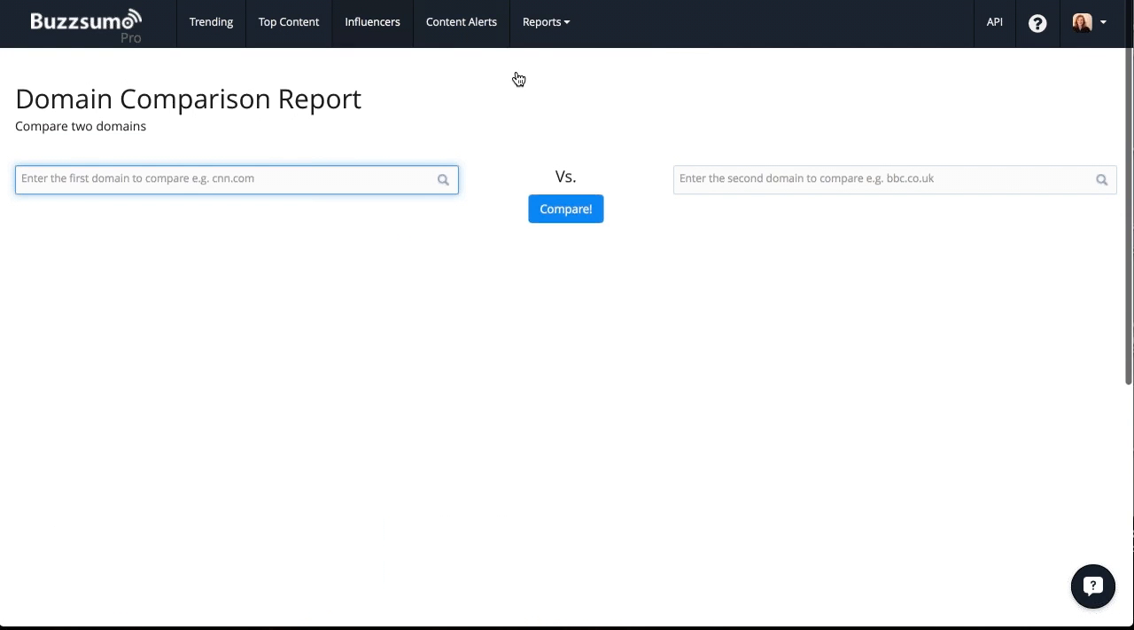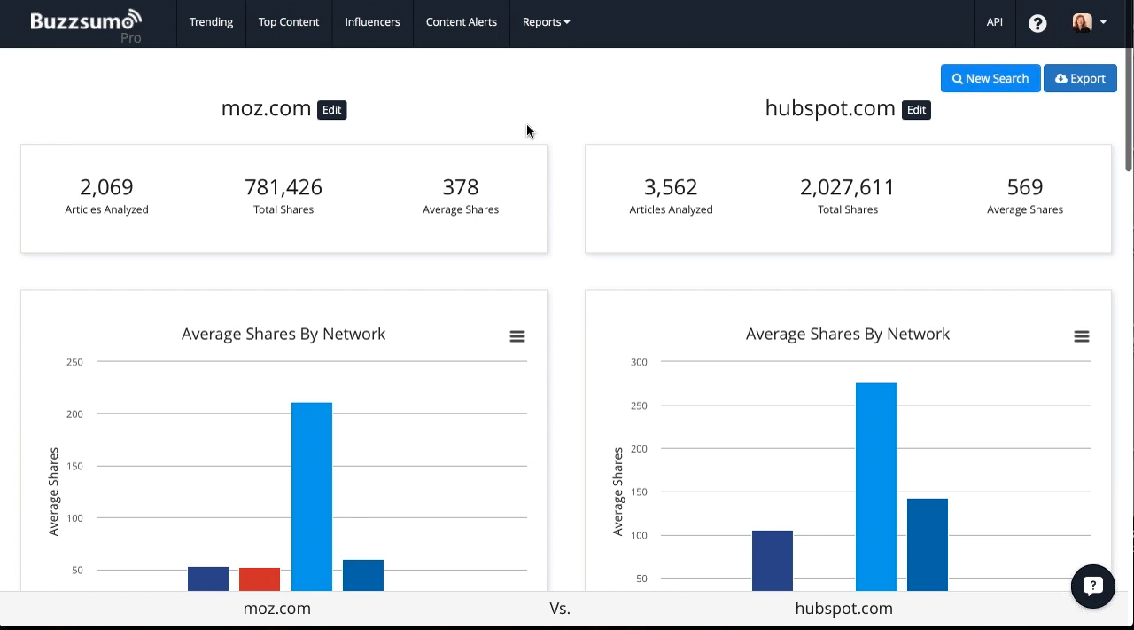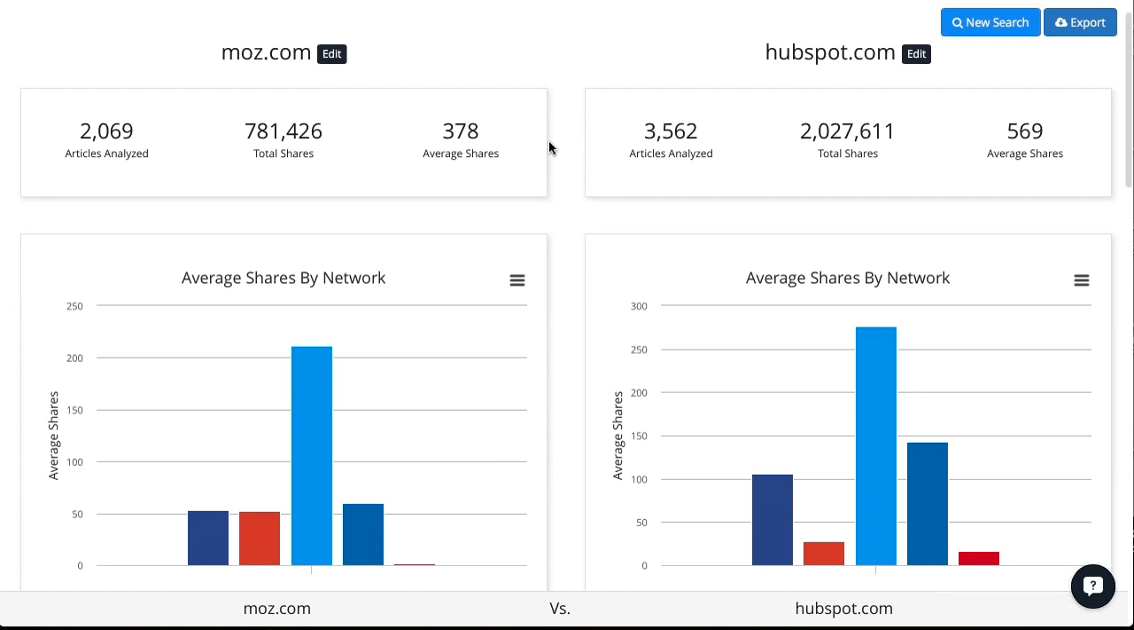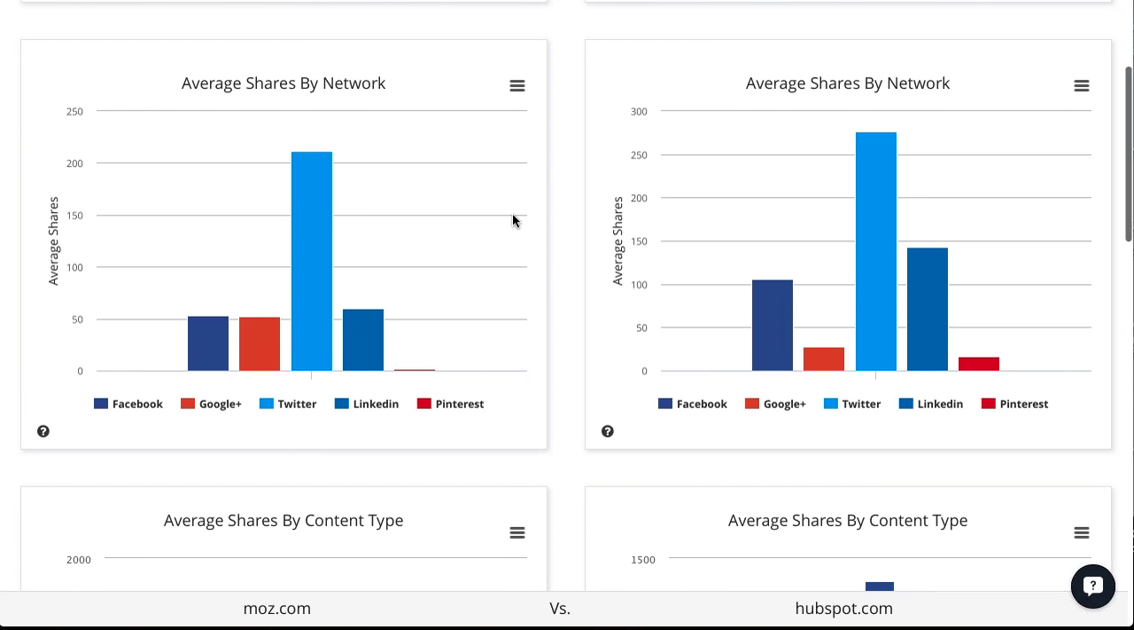Our second kind of report is a domain comparison report, and you can set these up for 2 domains. You can set them up for domains and topics as well. So if you wanted to see the sharing activity on a website like TrackMaven and you're interested in SEO, you could just do TrackMaven SEO and compare that possibly to HubSpot SEO. Here's one that I set up earlier for Moz versus HubSpot. And you'll see the information. A lot of it is the same, but seeing it lined up side by side for 2 websites can be really helpful. You can compare average shares, and then you can also take a look at average shares by network.